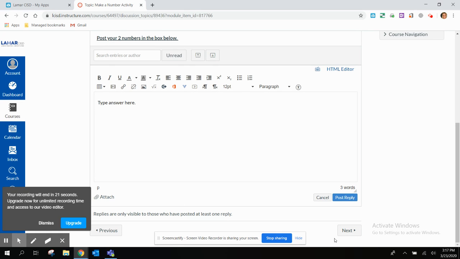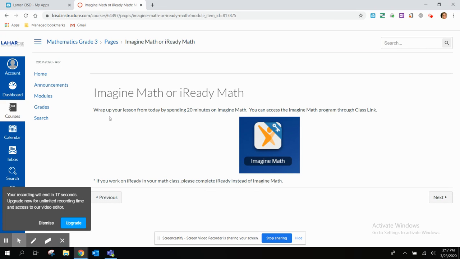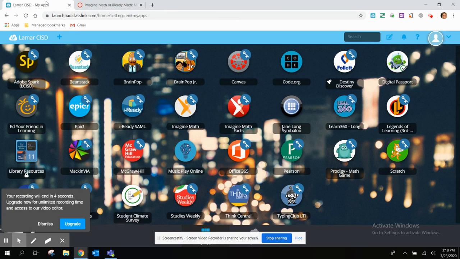Then from there, of course, they're going to go to the 3rd page for the day by clicking next, and it says Imagine Math or iReady Math. So you're going to wrap up your lesson by spending 20 minutes on Imagine Math. If your child's an iReady person, they're going to work on iReady instead, and they can get on Imagine Math on ClassLink by going here and clicking Imagine Math.